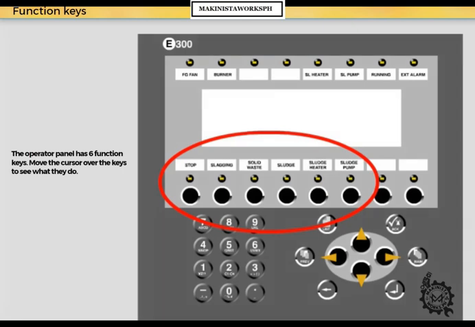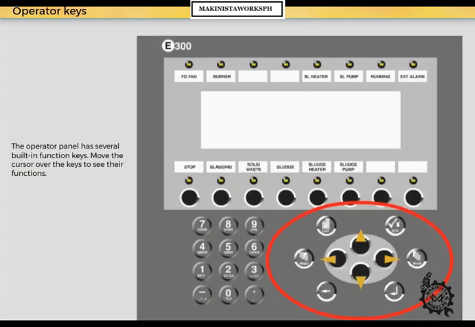The operator panel has 6 function keys. Move the cursor over the keys to see what they do. The operator panel has several built-in function keys. Move the cursor over the keys to see their functions.